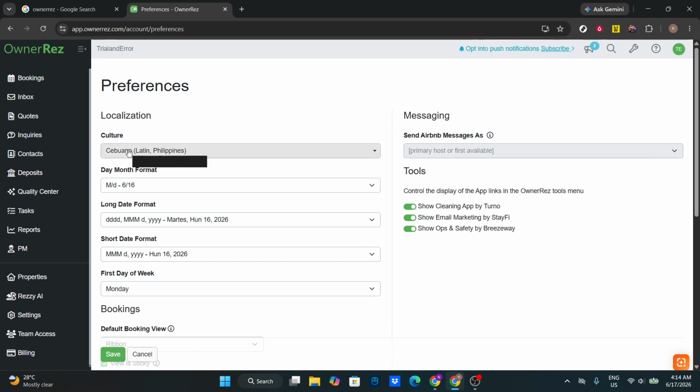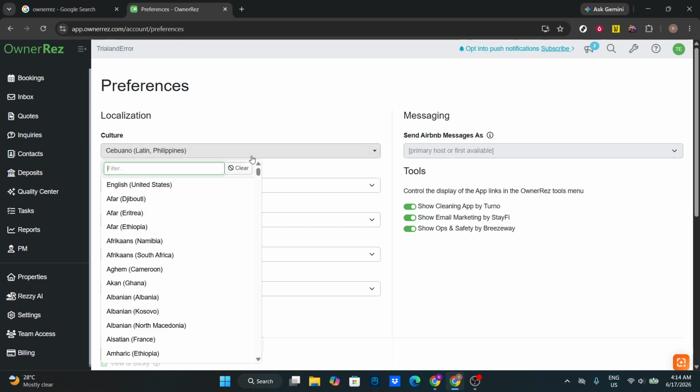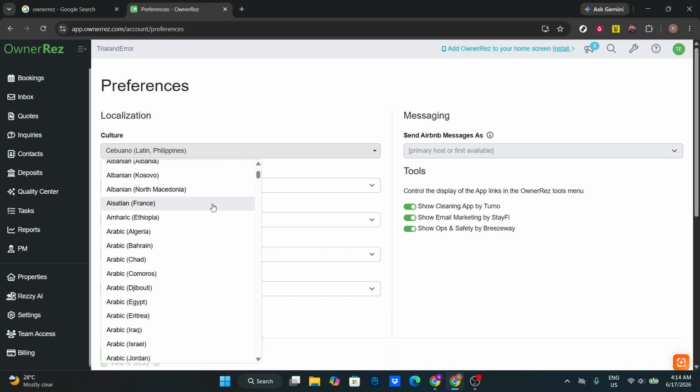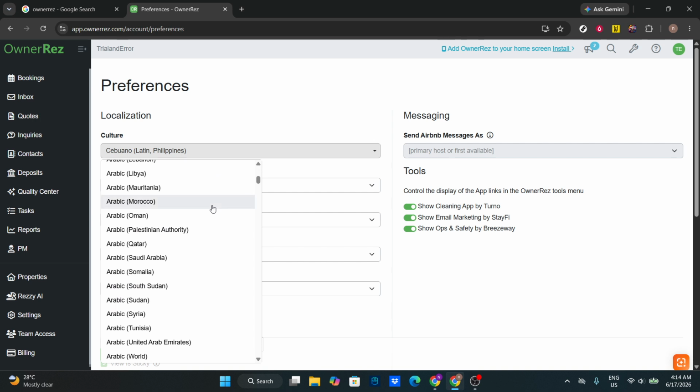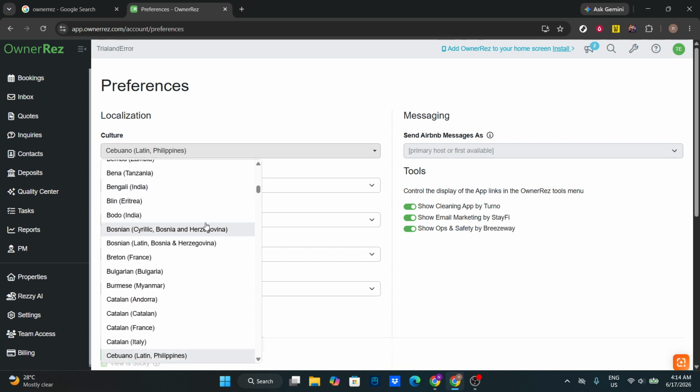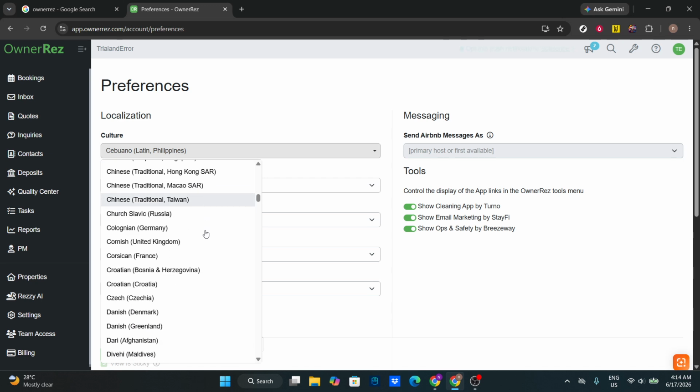After you find the culture field, click on the drop-down button next to it. This will open a list of available culture options. Scroll through the list if needed, and then select the new culture you want to use. Be sure to choose the option that matches your preferred regional formatting, especially if you rely on specific date styles or number separators in your day-to-day workflow.